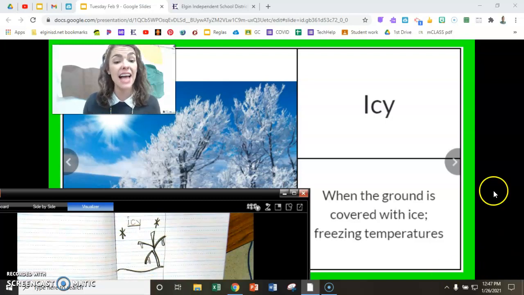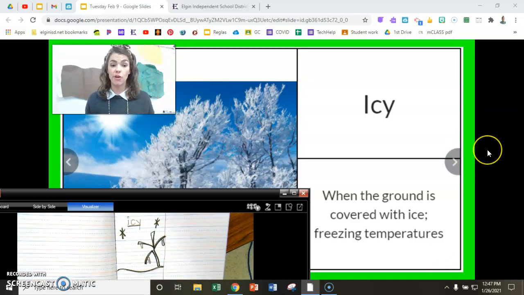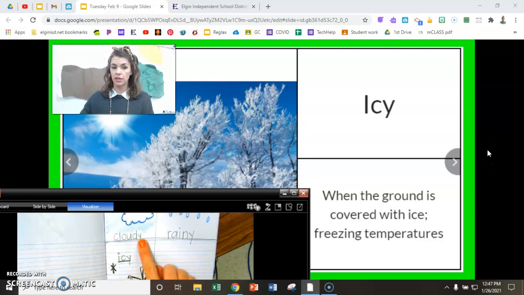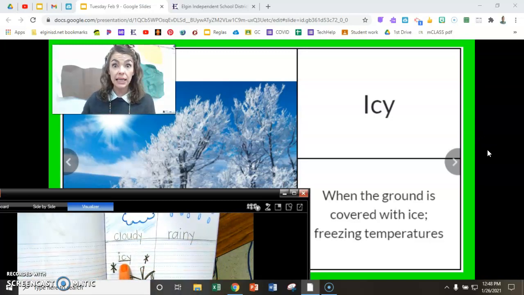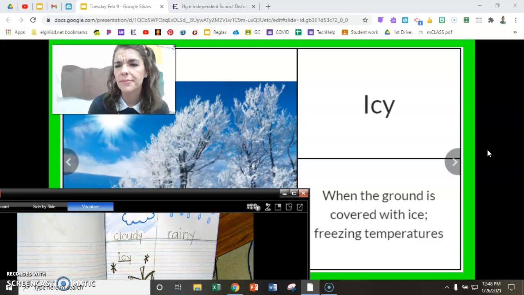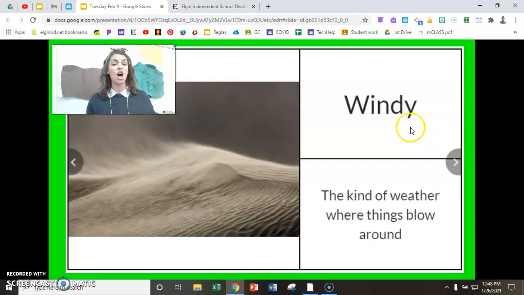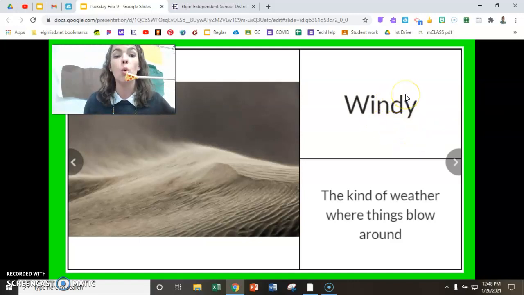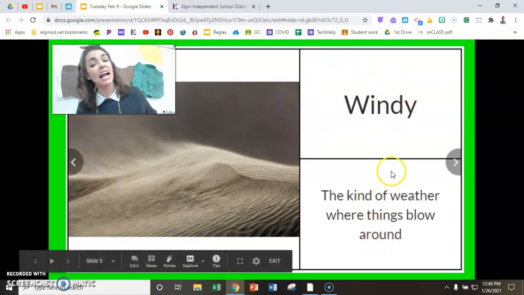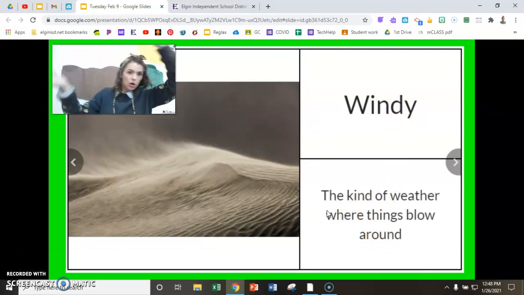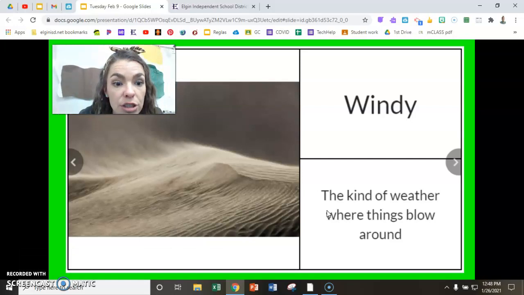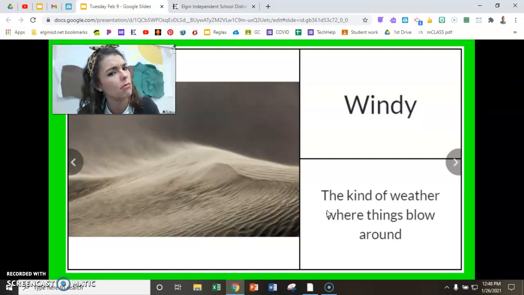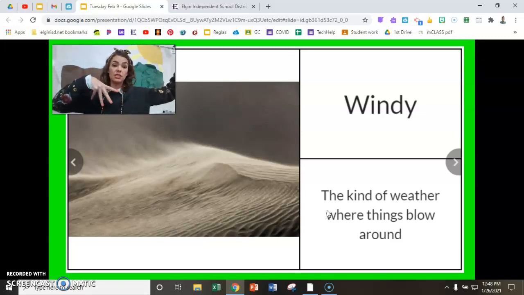We are ready for our last word in our last picture. So far, we have cloudy, rainy, icy. What's our last one? Dun, dun, dun, dun. Windy. Say that word with me. Windy. Wonderful. Windy is the kind of weather where things blow around. Check out this picture. What's blowing around there? The sand. You got it. The wind is blowing it to the side.